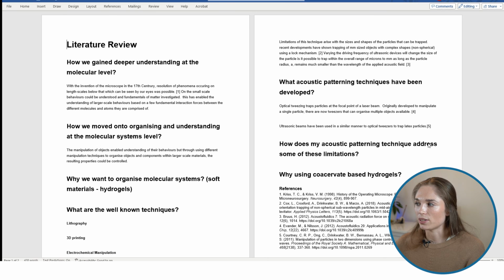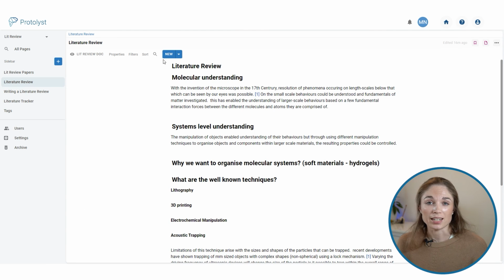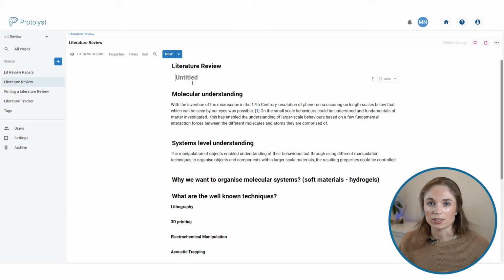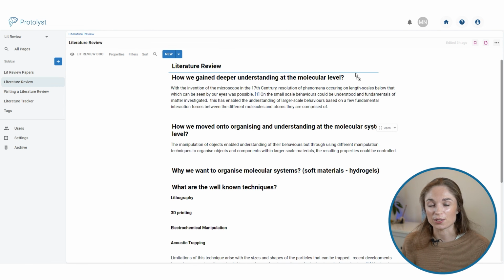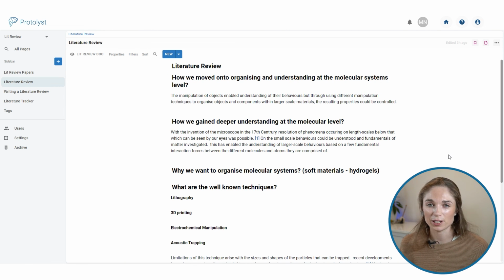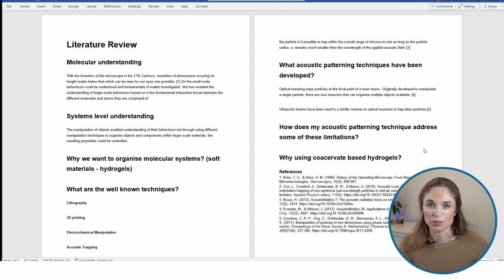And you can download this going to the page options. And as you're writing, you can add new sections in, you can change the title of the sections, and you can reorganize those sections too. So it's very easy to reconfigure, and it will always update and integrate those references for you. So that's a bit of an overview as to how you can start using Protolyst to grab all the information to start writing your literature review.